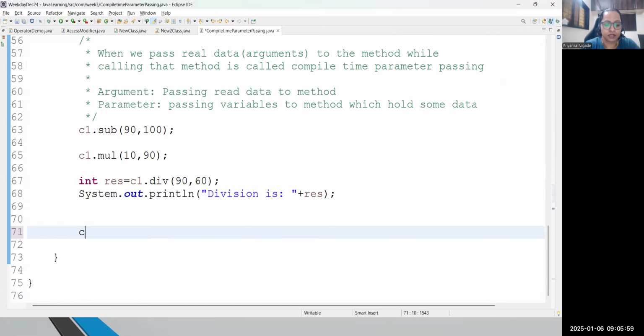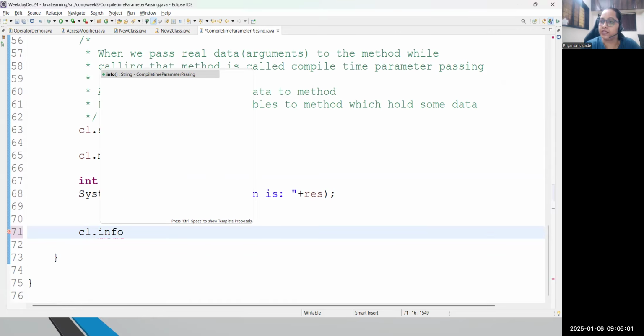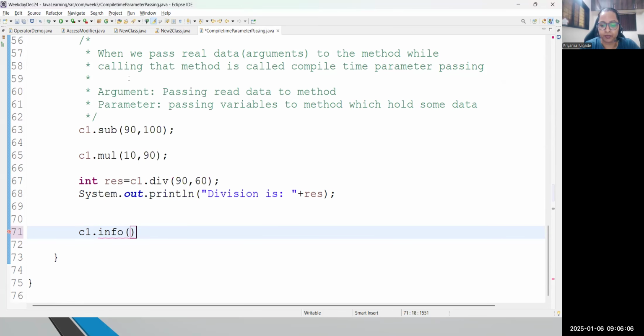So again, it is an instance method. I'm calling with this particular C1 object. See, info is a method and this will return a string. Great. So only calling is not enough. Whenever it returns, you can store it also. Now tell me, this method is returning a string type of result. Which type of variable do I need to declare? Can I write integer result? No, right? The method will return a string. So you need to declare the same string type of result. Are you getting my point?